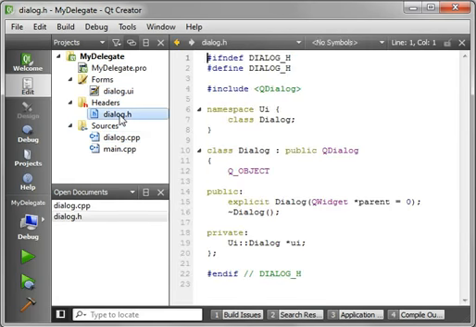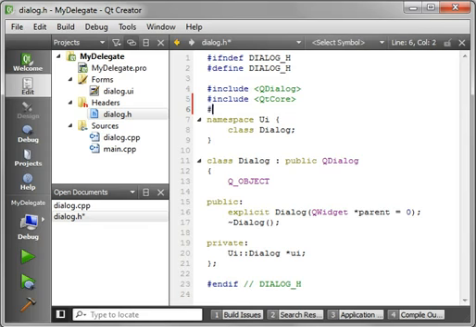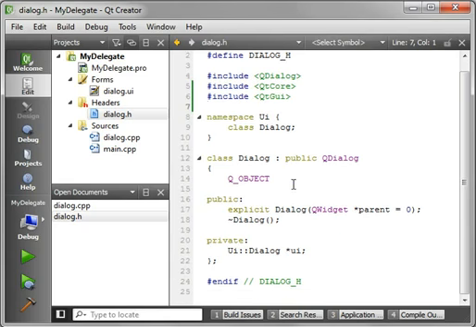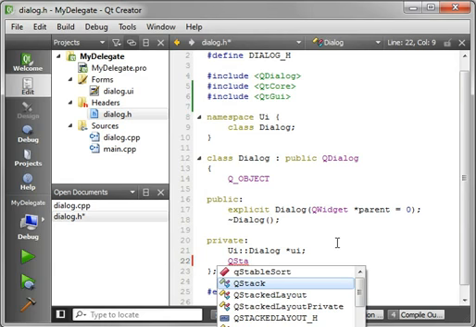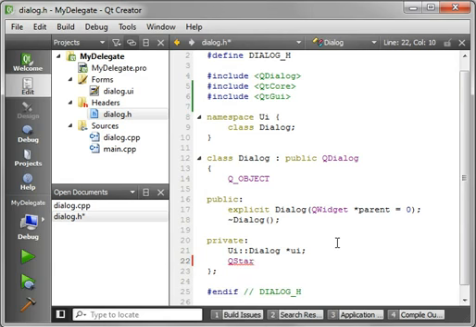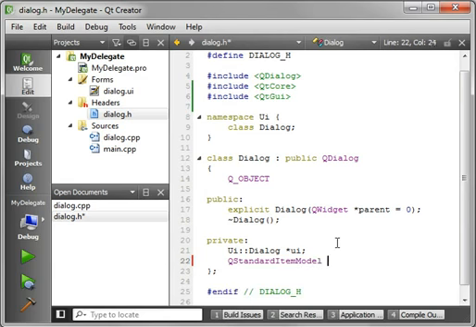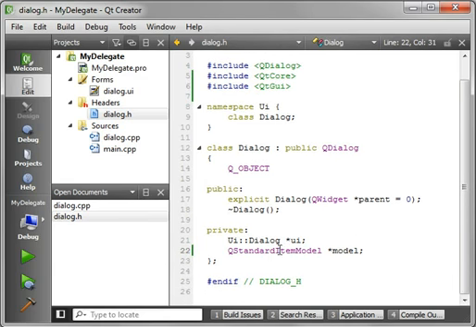Now the first thing we want to do here is go into dialog.h, and we're going to create our models. Let's just make a few includes here. And let's add in the QStandardItemModel. What this will allow us to do is make our own model with our own data, pretty much anything we want to throw in there.